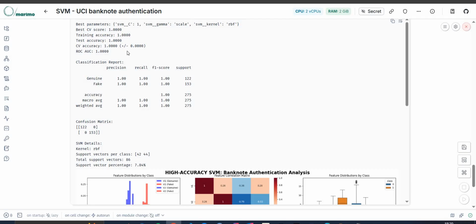Right below that, the cross-validation score is reported as 1.000. The training accuracy is also 1.000, and the test set accuracy matches exactly. The cross-validation mean and standard deviation show perfect stability, and the ROC-AUC score is again 1.000. What this tells us is that the model managed to separate the two classes perfectly, at least on this dataset.